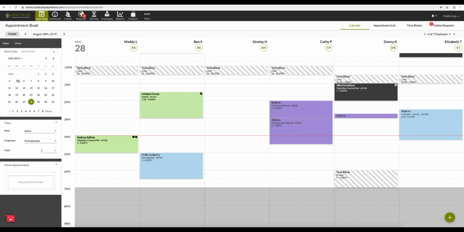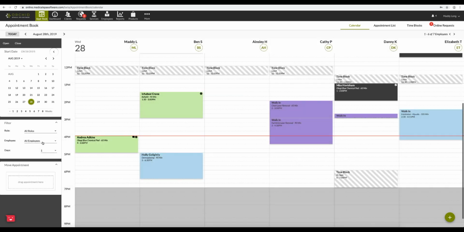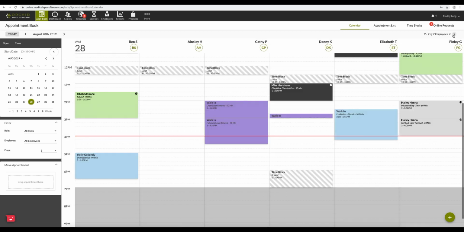In the filters, you can see employee schedules by their assigned roles like medical esthetician, or you can filter by employee name. If you select just one employee, then you can see up to 7 days worth of appointment schedules. If you select multiple employees, then you'll see 1 day's worth of schedules for each employee on that day. If you need to see more employee schedules than what's on the screen, there's an arrow on the top right of the calendar that'll let you do so.